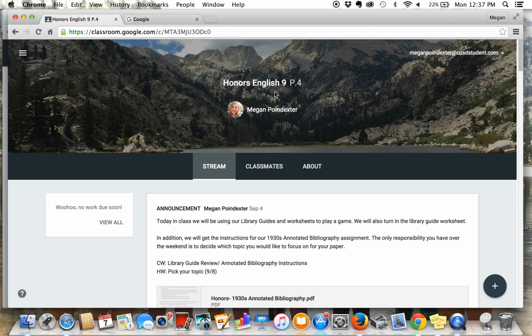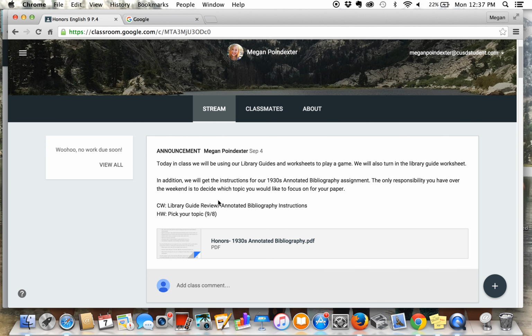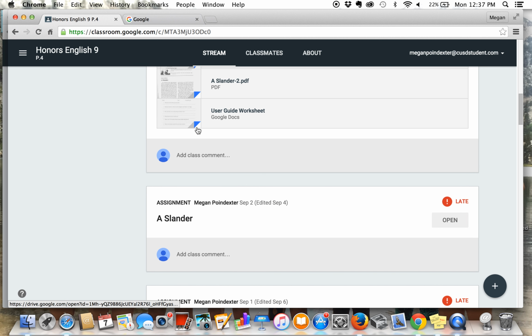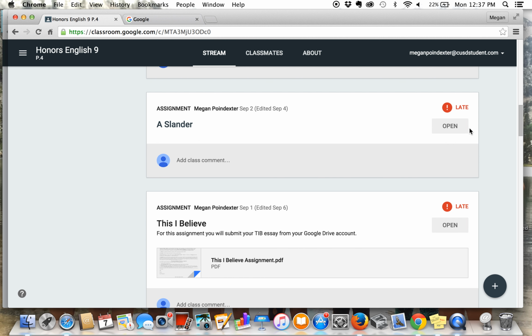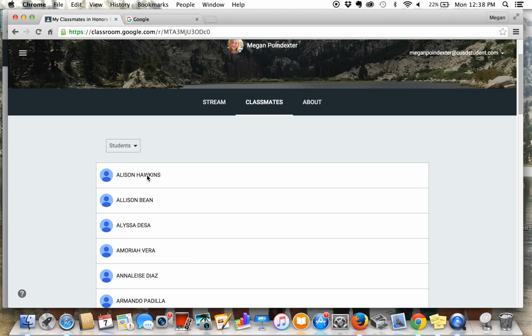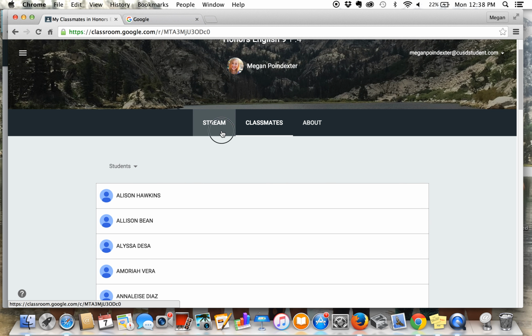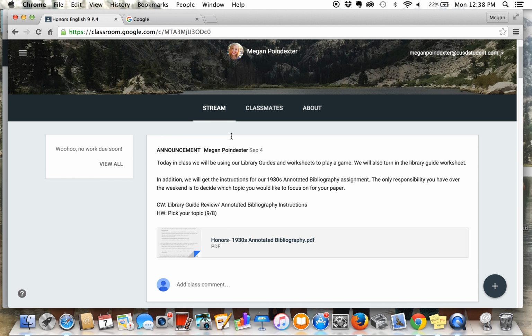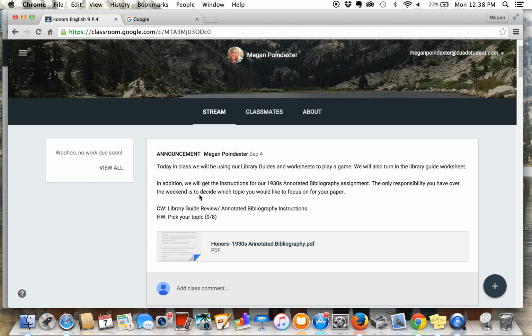So from the student perspective, you can see the stream. The stream is where the teacher will post announcements or assignments. So we have a couple of announcements, you have an assignment, and here's the nice thing, it shows students if they're late, if they're on time. You can also see classmates, so students can actually get in contact with one another if they want, and the About section is simply information about the teacher. If I want to view an announcement, all I have to do is look down the stream. I can select the documents or the links that the teacher has attached and open those to view them.